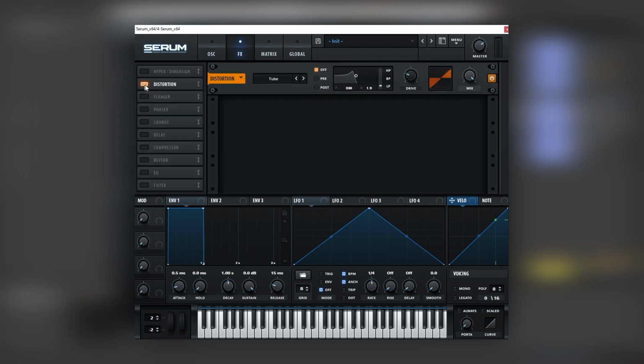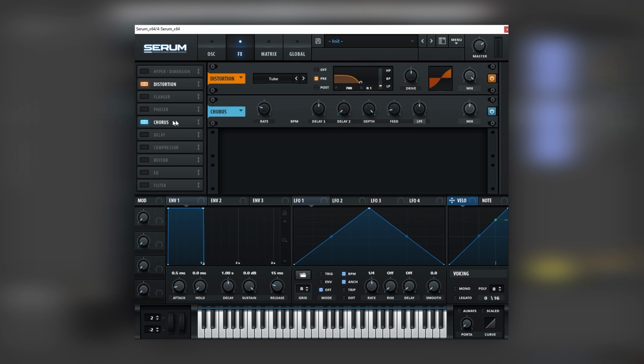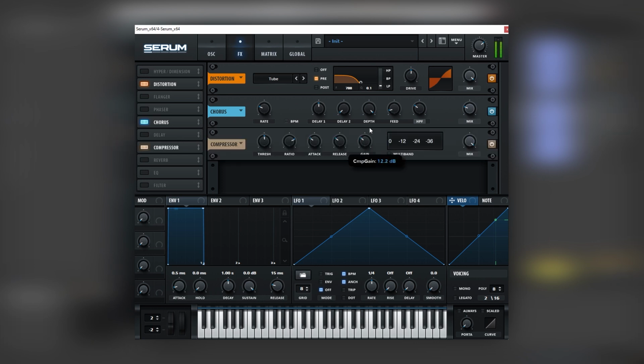So let's go to the effects tab and let's turn on that distortion. Let's go to pre-mode and then let's filter below 700 Hz. Let's boost the drive. There you go. Now we can add some chorus. Let's add it with a high pass filter, so only the high harmonics and not the sub gets affected by this. Then let's turn on the compressor and let's add some gain.